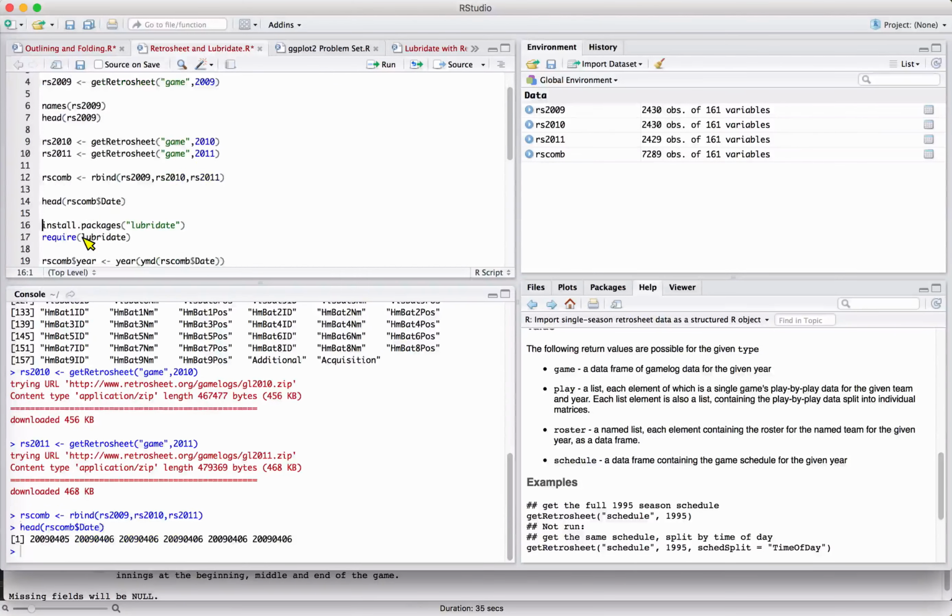So the dates are represented with an 8-digit number. The first 4 digits are the year, the next 2 digits are the month, and the final 2 digits are the day. What I might like to do in an analysis is to extract the year or the month or the day from that particular date column. And doing that is easy with the aid of a package called lubridate. So we want to make sure that the lubridate package is installed, and then we want to load it.